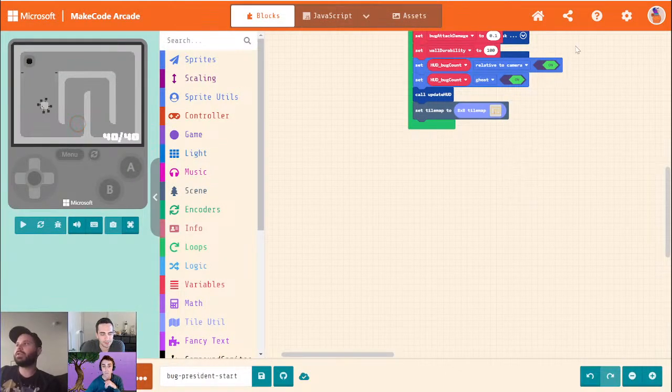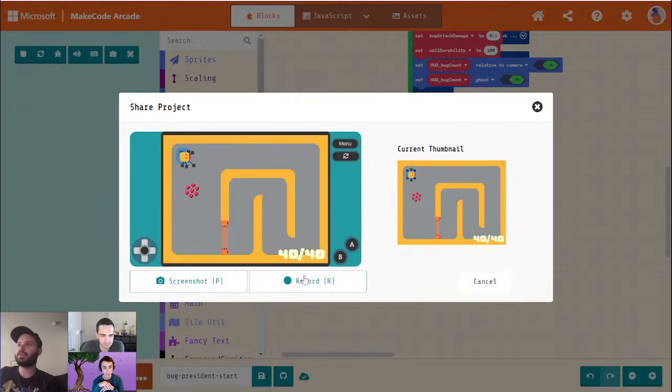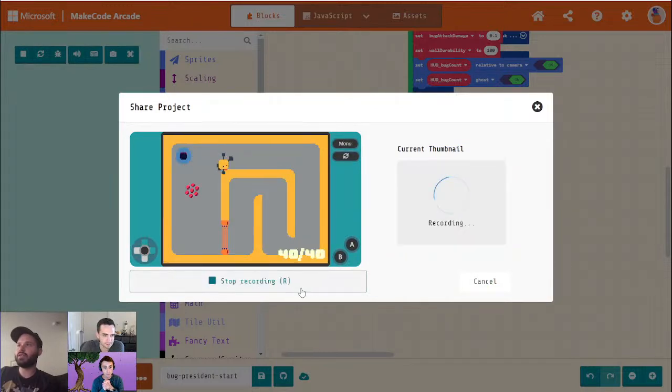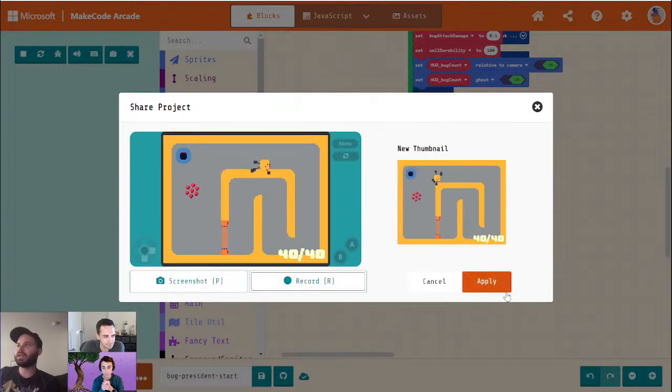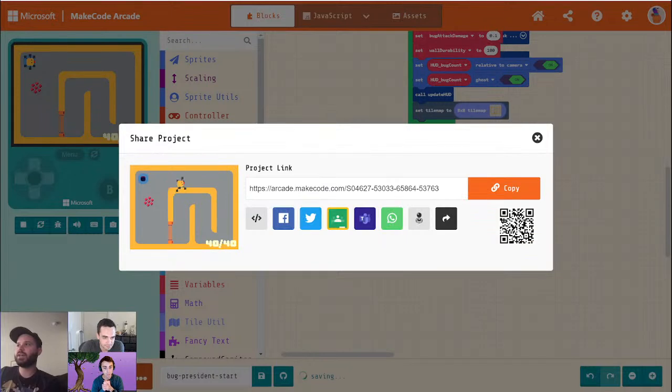All right, so to do a share link, you see this little share symbol up here. It's these 3 dots. So you just go ahead and click that. You can record a thumbnail if you want. So you can open this and record a little GIF of you playing your game. Stop recording. And you see I got this little GIF. Click apply. And now if I click this share project, I'm going to get this link. And you can give this link to anybody, and then they can play your game. So that's all there is to it.